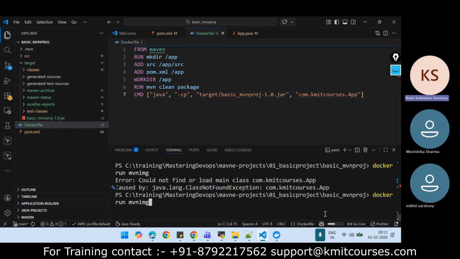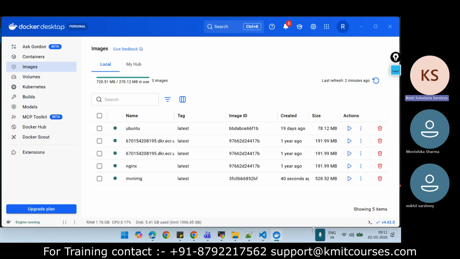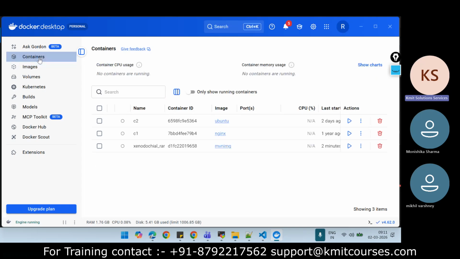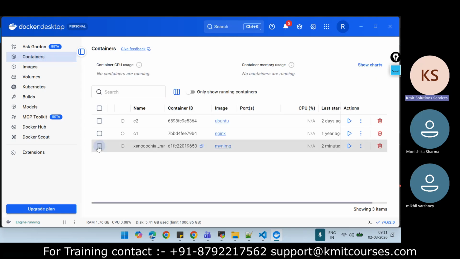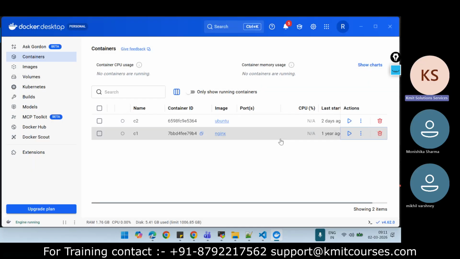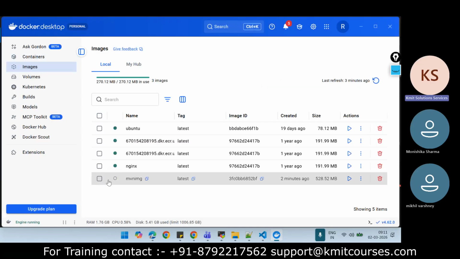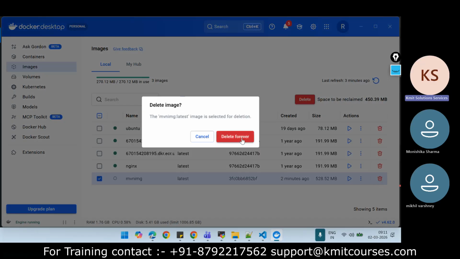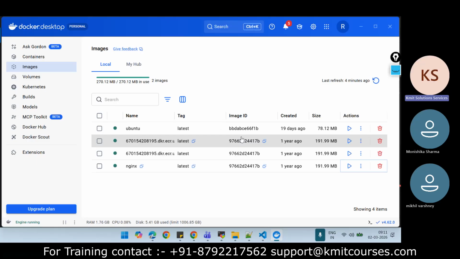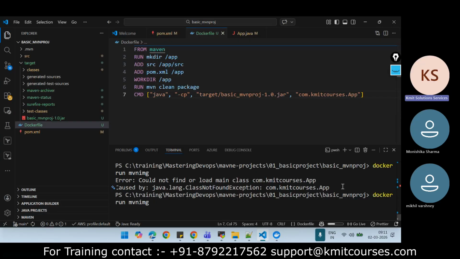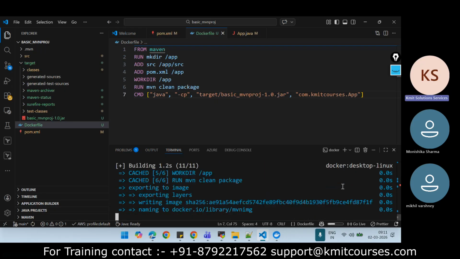We need to remove the container first. Let us see, this is my image, this is my container. So there is a container that got created. We will delete this container, and then we will go to the images. You can run the rmi command, or I'm directly using Docker Desktop. Right. Now let me build that Docker image again, which is the Maven image.